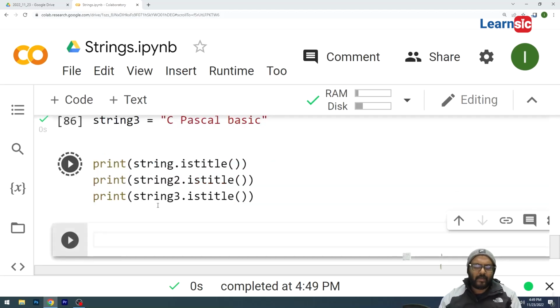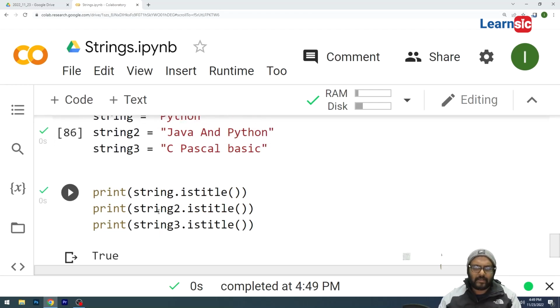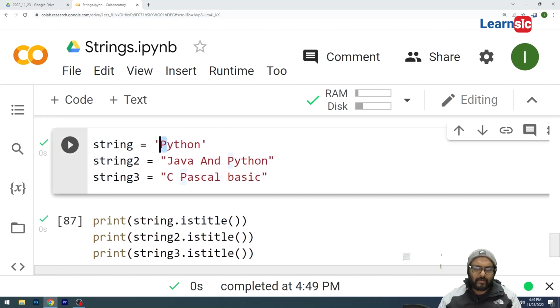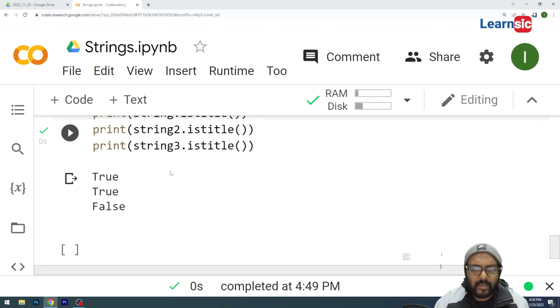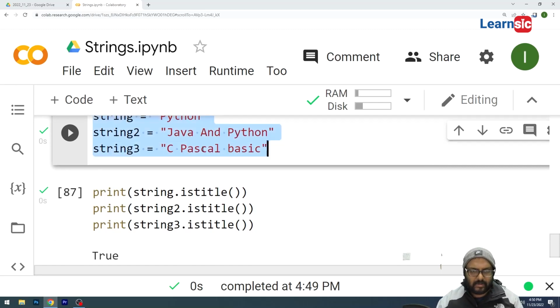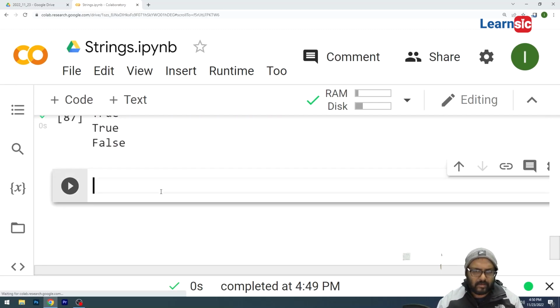Okay, so we have two true and a false. The first one is true because the first letter of each word is capital, but the first letter of this word is not capital. That's why we get a false here. Similarly, for these strings, let's copy these.